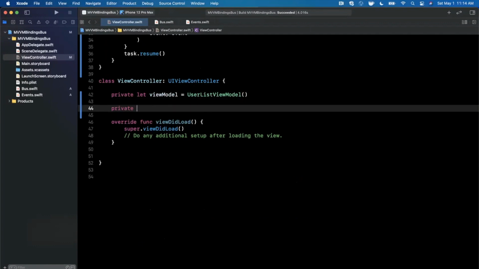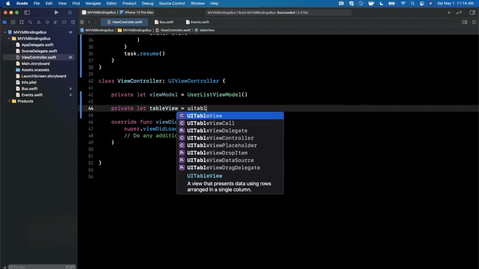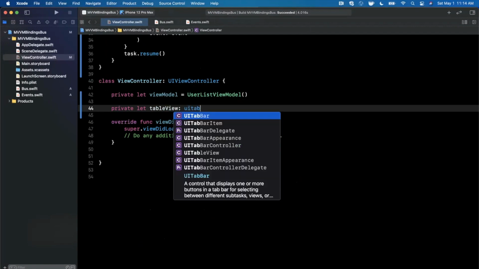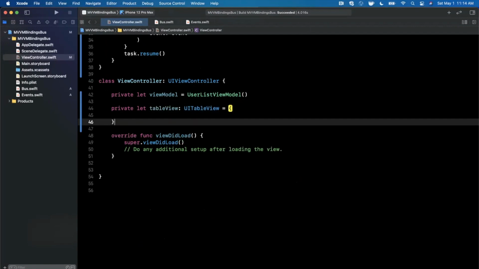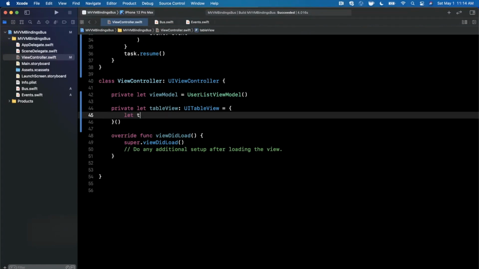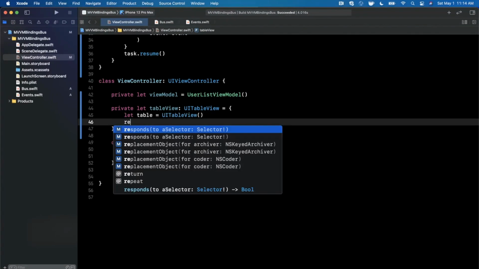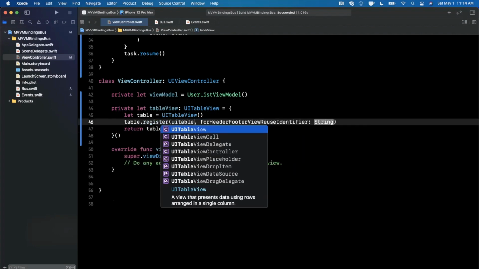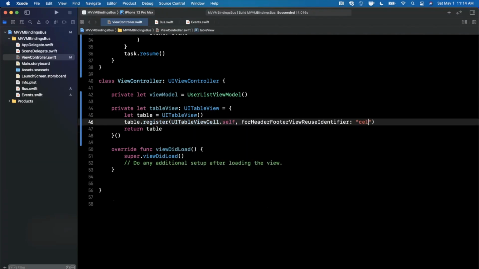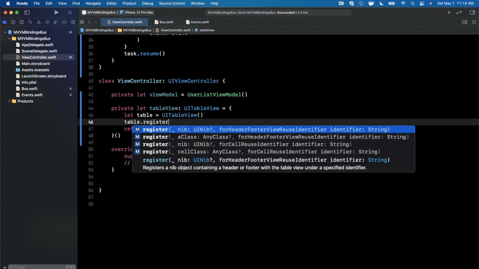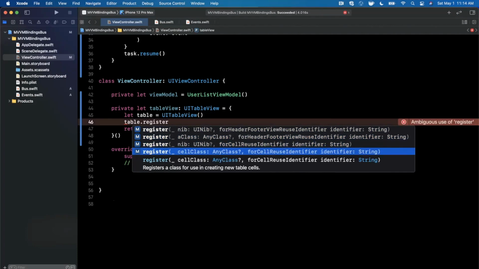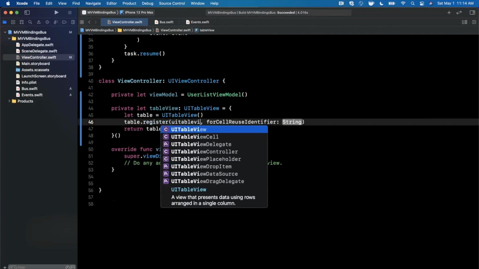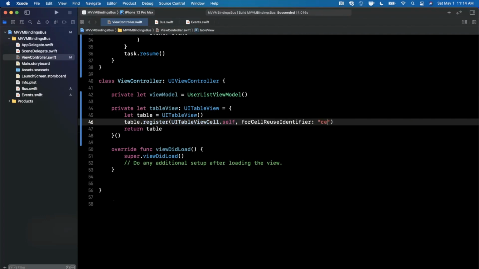We're also going to want a table view to show our list of users. Let's create it as an anonymous closure. In this block, let table be a table view. Return the table view, and we're going to register a UITableViewCell.self for the ID cell. This should be for a reusable identifier cell, not a header. So what I'm looking for is this one: cell class, UITableViewCell.self for ID string of cell.